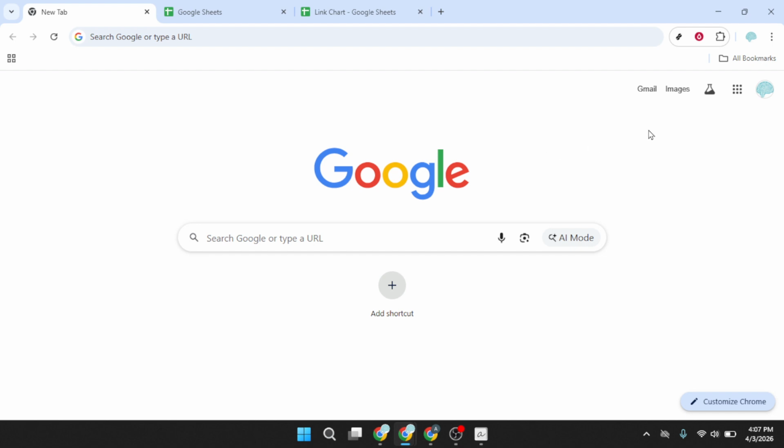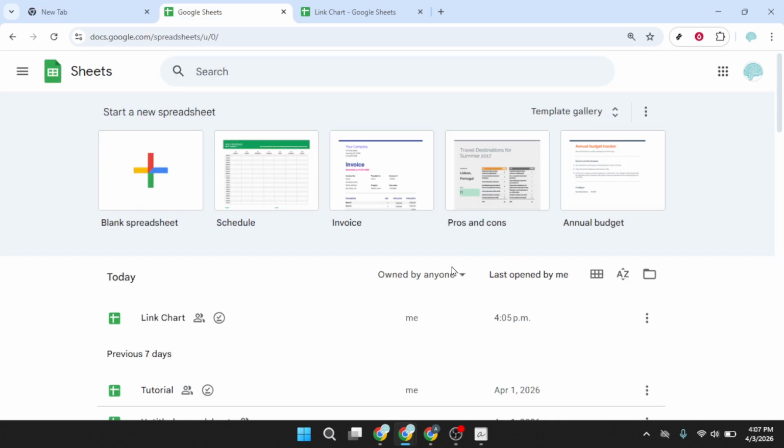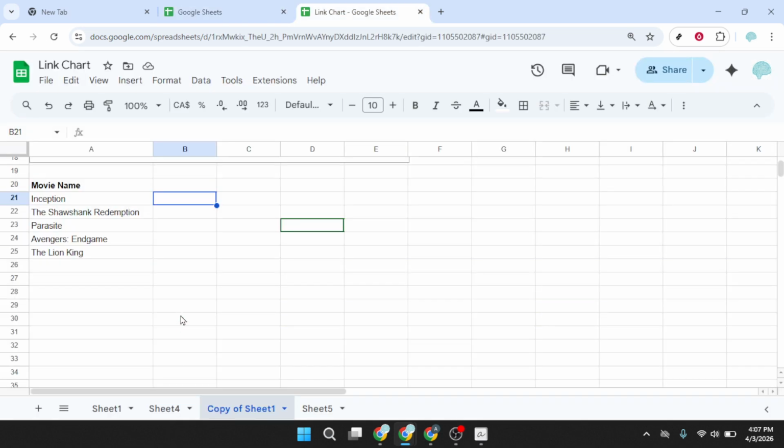Start by opening your web browser and heading to Google's homepage. In the top right, look for the Google Apps icon, the small grid of dots. Click that to open the Apps panel, then choose Sheets to launch Google Sheets. Once Sheets opens, select the spreadsheet you want to work with and open your document. If you're starting from scratch, you can use a blank sheet, but this method works just as well with an existing file.